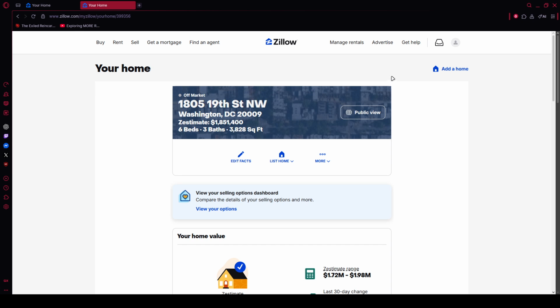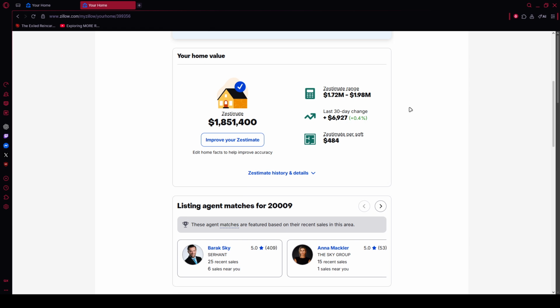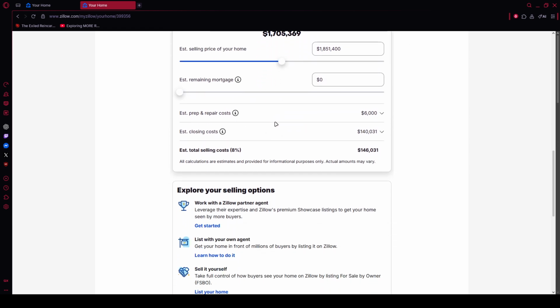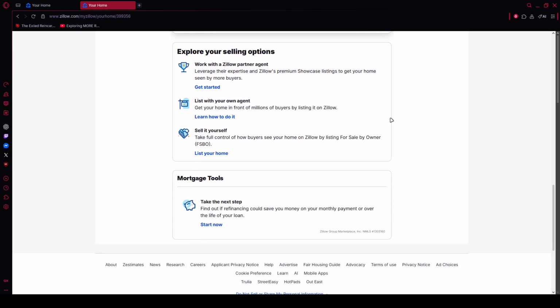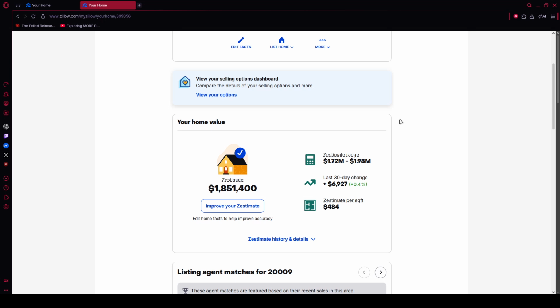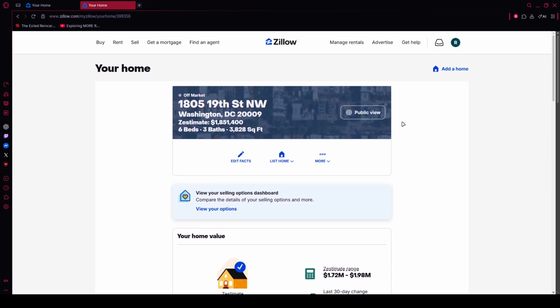From the My Home dashboard, select the property you want to remove from active search results. When the page opens, make sure you're in Owner View. Public View shows what general visitors see, but Owner View unlocks your administrative tools. If you don't immediately see Owner View, look for a toggle or a button labeled Owner View and switch into it so you can access the management options.